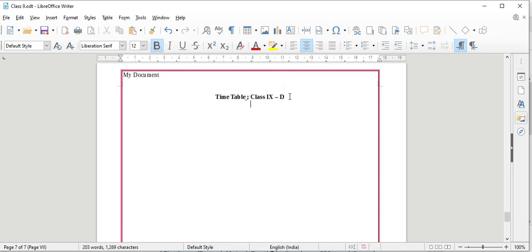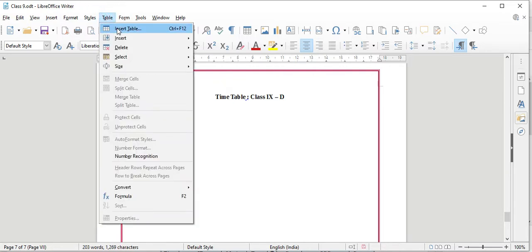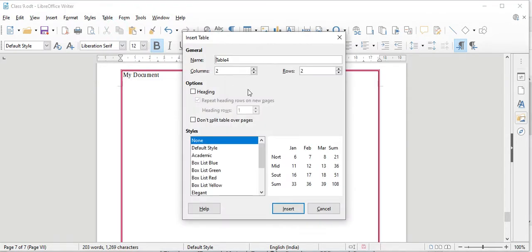Then I will press enter and insert the table. For that I will click on table and then insert table. The table name is class 9. How many columns were there? 9 columns and 6 rows were there.